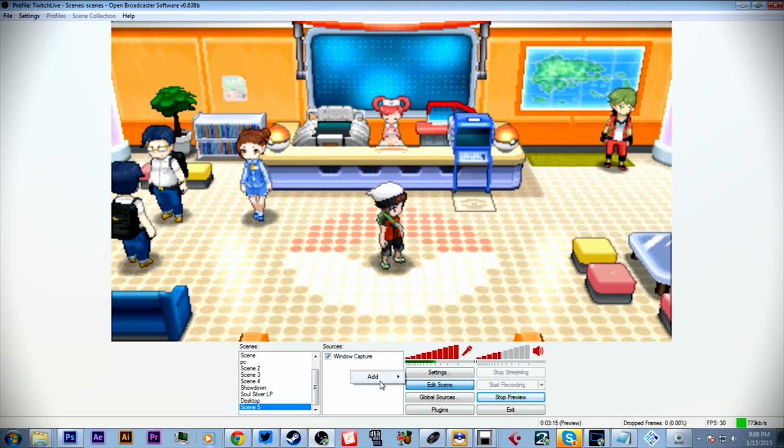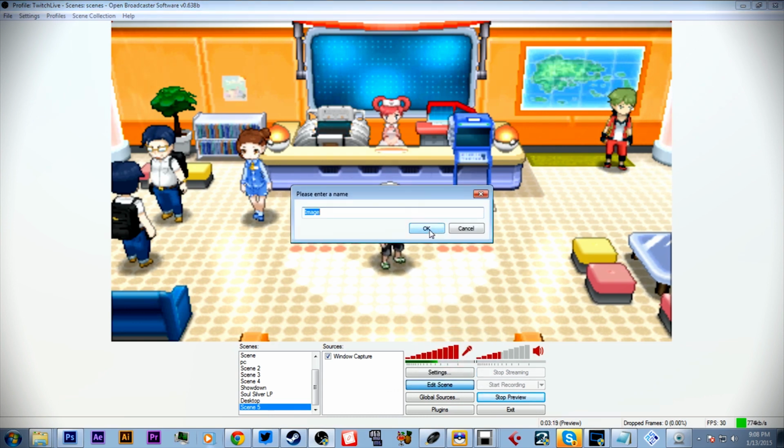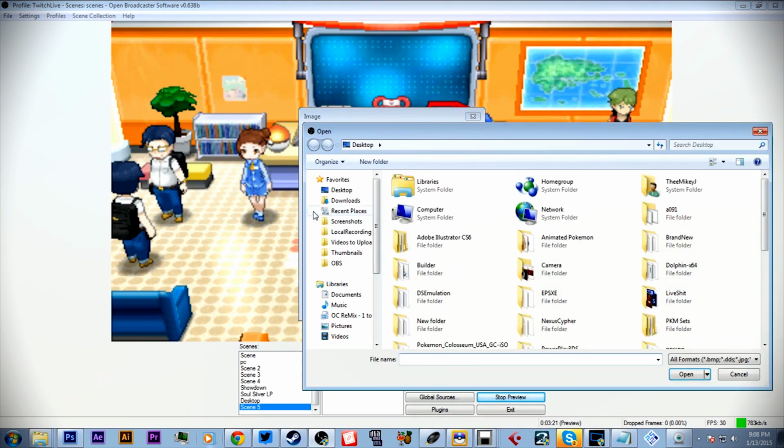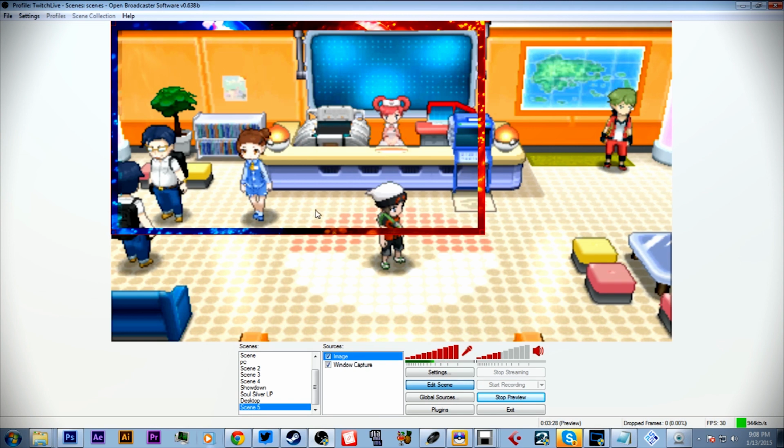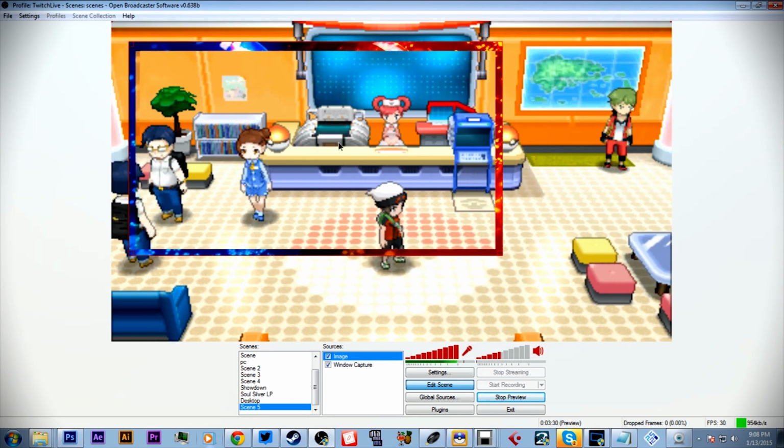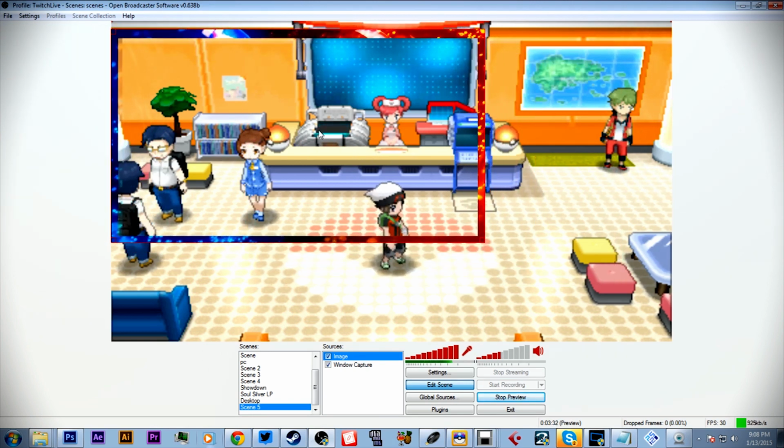So you want to right click, add, and then go to image. Say you have a layout of some sort. You go to browse, and is this under my desktop? Yes, it is. All right, and I'm going to add a little ORS frame on it, so I've got the blue on the left and the fiery red on the right.